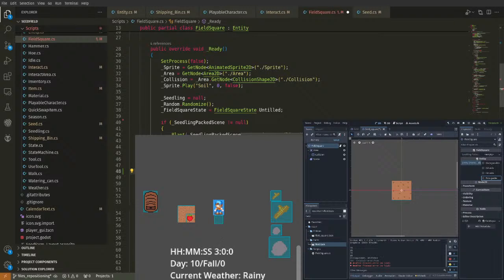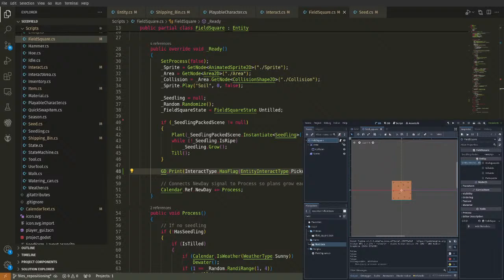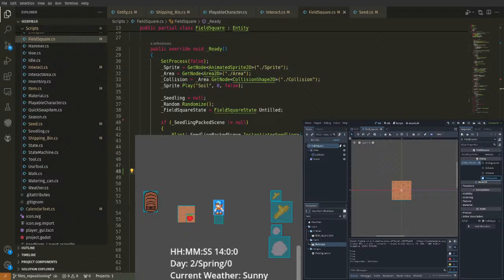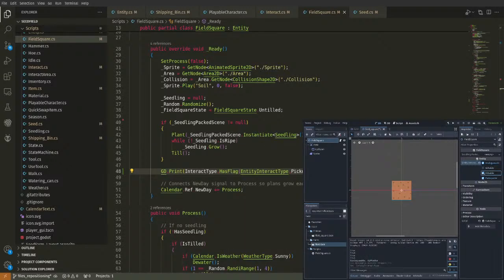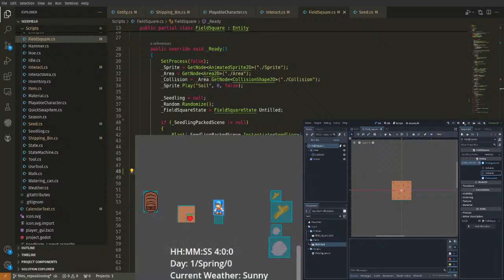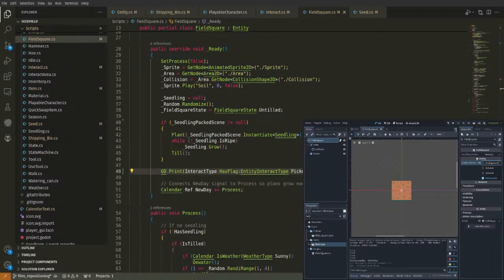Interact type. Has flag. Pickupable. Let's check this way. False. Okay, false. Cool. And if I enable it? True. If I enable everything, it continues to be true. Oh, okay. It's hittable, it is pickupable.